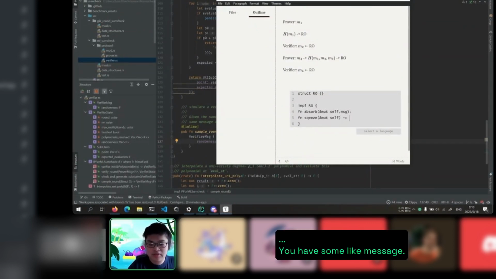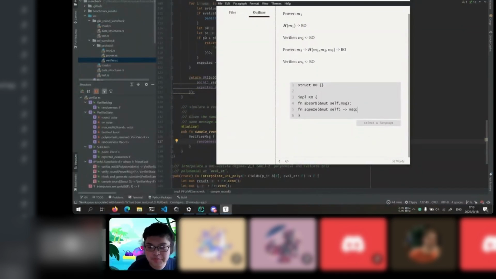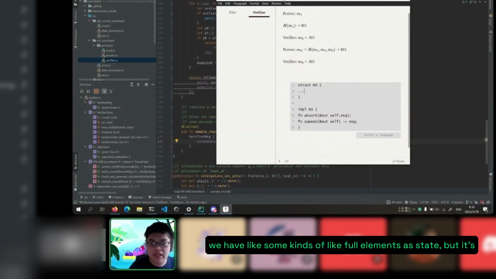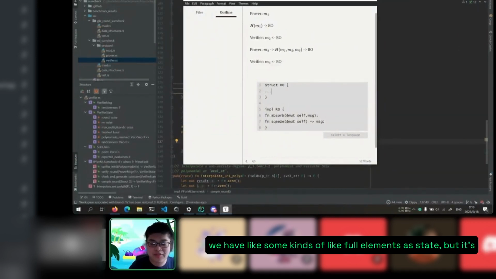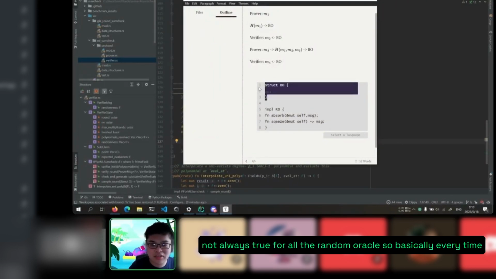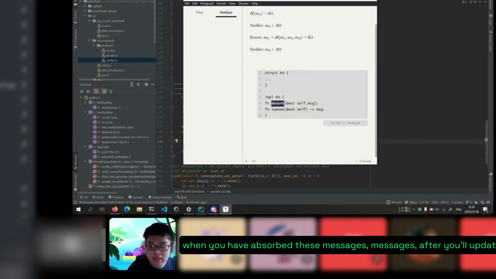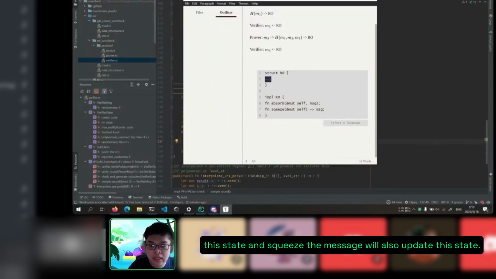This one will have some message. So this random oracle internally will have some state. For Poseidon, we have some kind of field elements as state, but it's not always true for all the random oracles. So basically every time you absorb these messages, it will update this state, and when it squeezes the messages, it will also update the state.